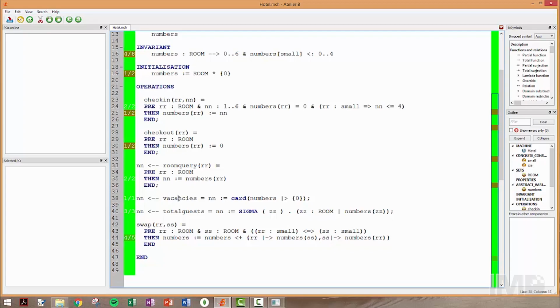The operation vacancies simply gives us the number of rooms that are empty. So we make a range restriction on the function numbers with the set containing 0, and that gives us all the mappings, all the relations between the rooms and the number of guests, but only for those that are mapped to 0. And if we get the cardinality of that set, we have the number of rooms that are empty. That means the number of rooms that are mapped to 0.